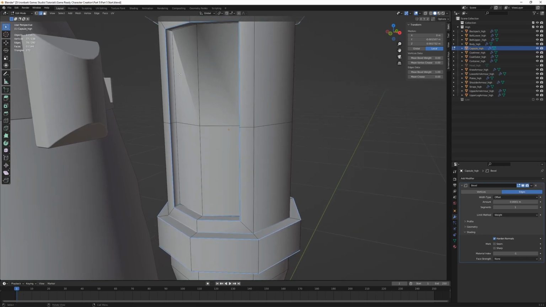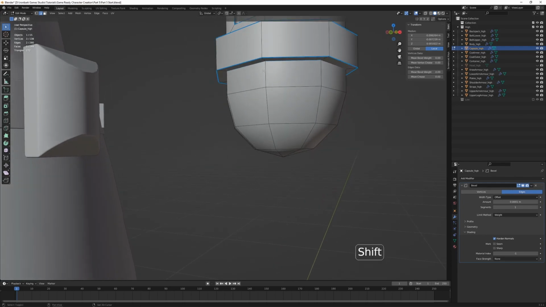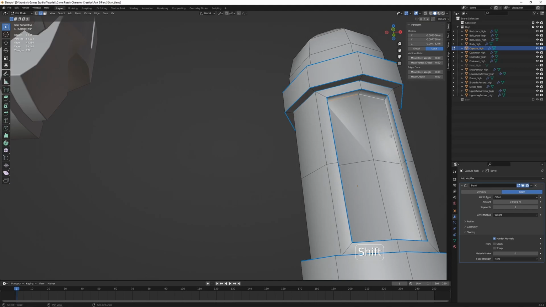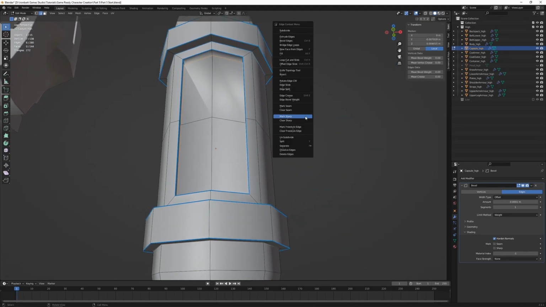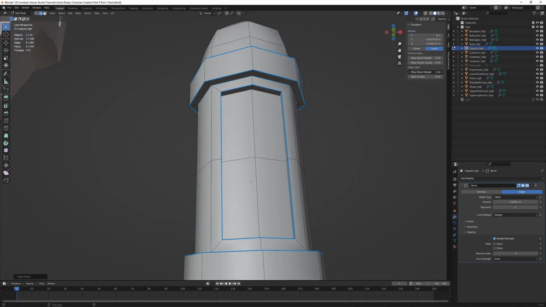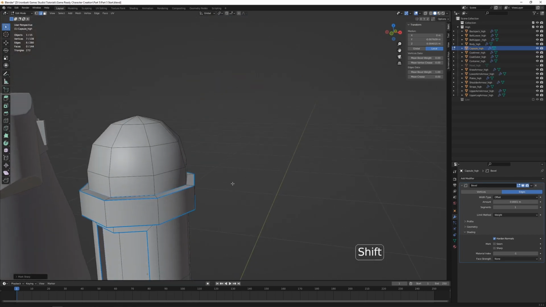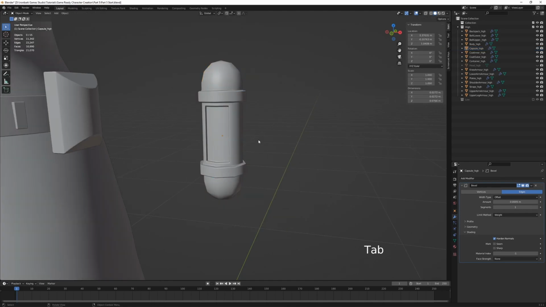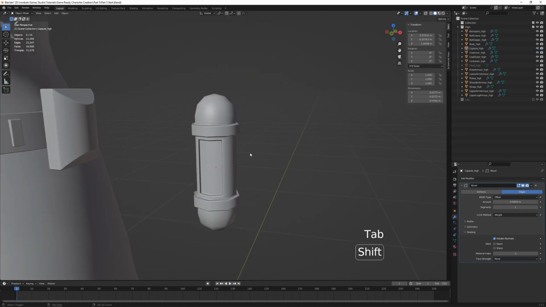And I did forget to select these inside edges here, so it's not looking quite as nice as we wanted to. So let's just grab these, mark them as sharp, increase the mean bevel weight, and let's just mess around with this value again. Something like that.